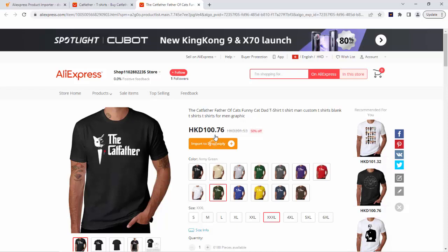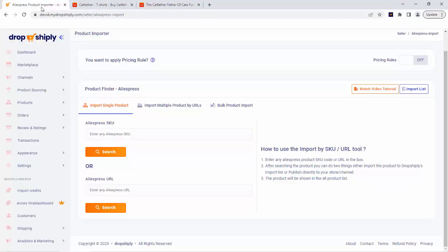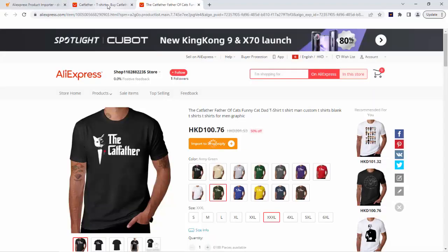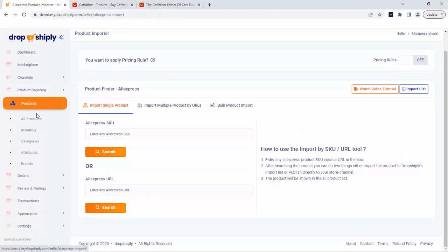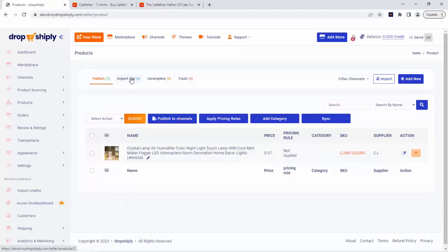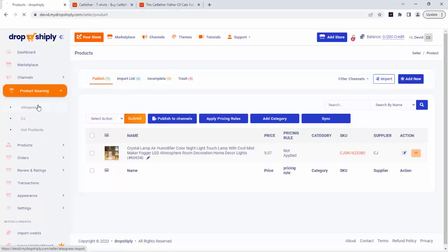It's simple. You just go on Dropshipping and check your import list. I will actually show you that later, but for now, it's right here. So you go products, all products, and then import list, right here.